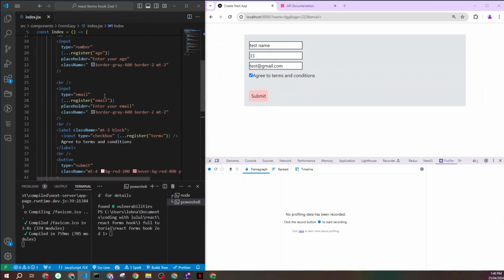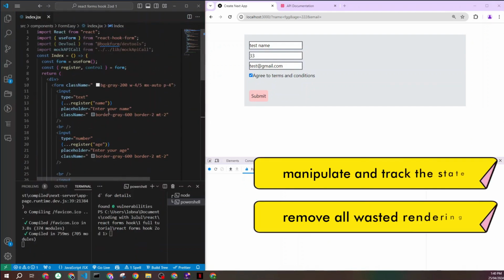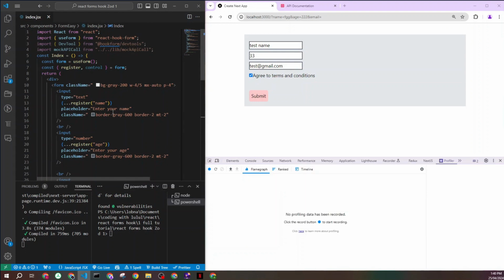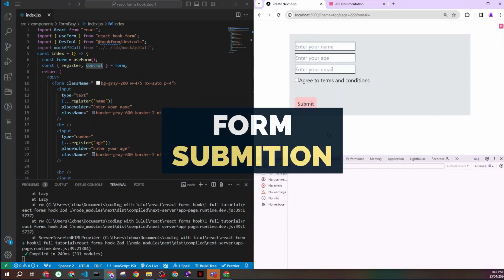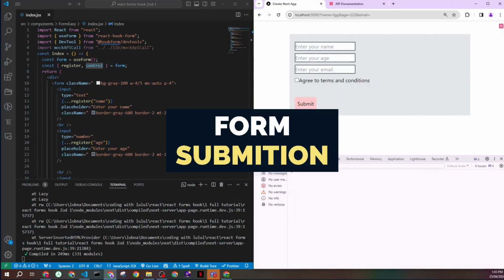Until now we're able to access our data, which before we did using state and onChange functions. Also, we are able to update the state of the values without writing a lot of code. And on top of that, we are able to remove the wasted renderings. Now, let's see how we can handle the form submission.